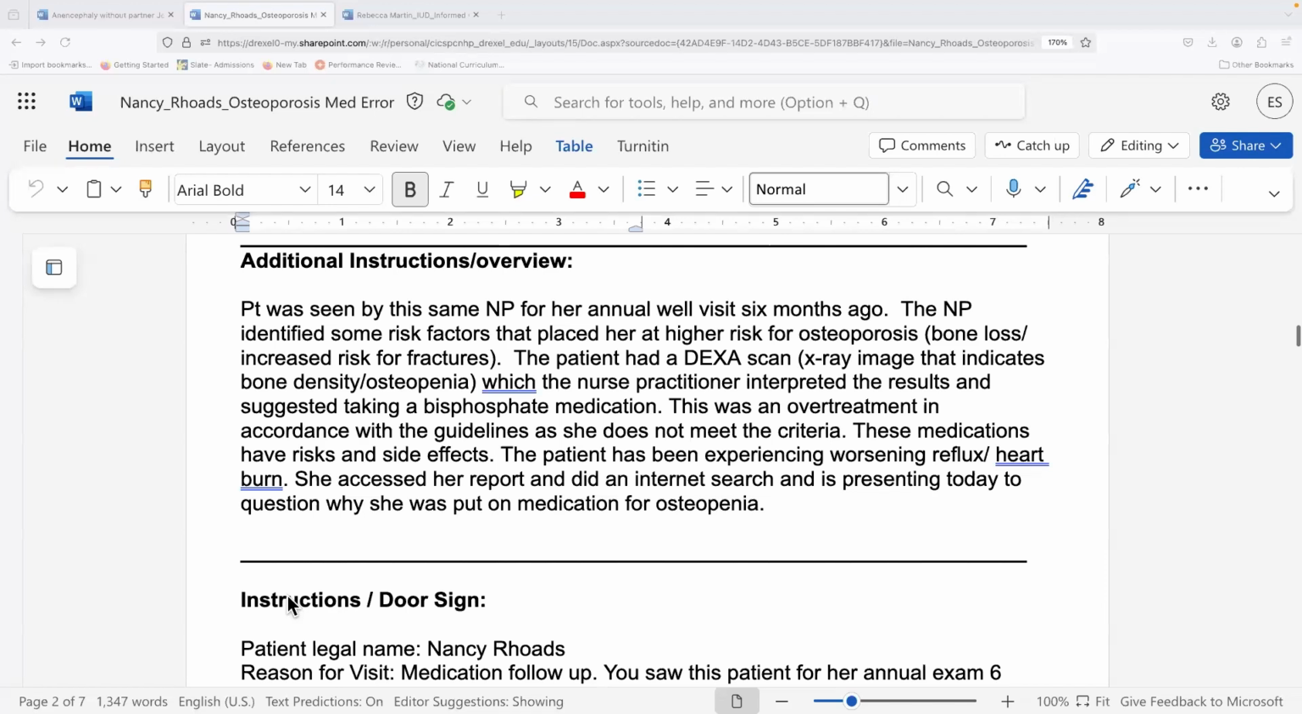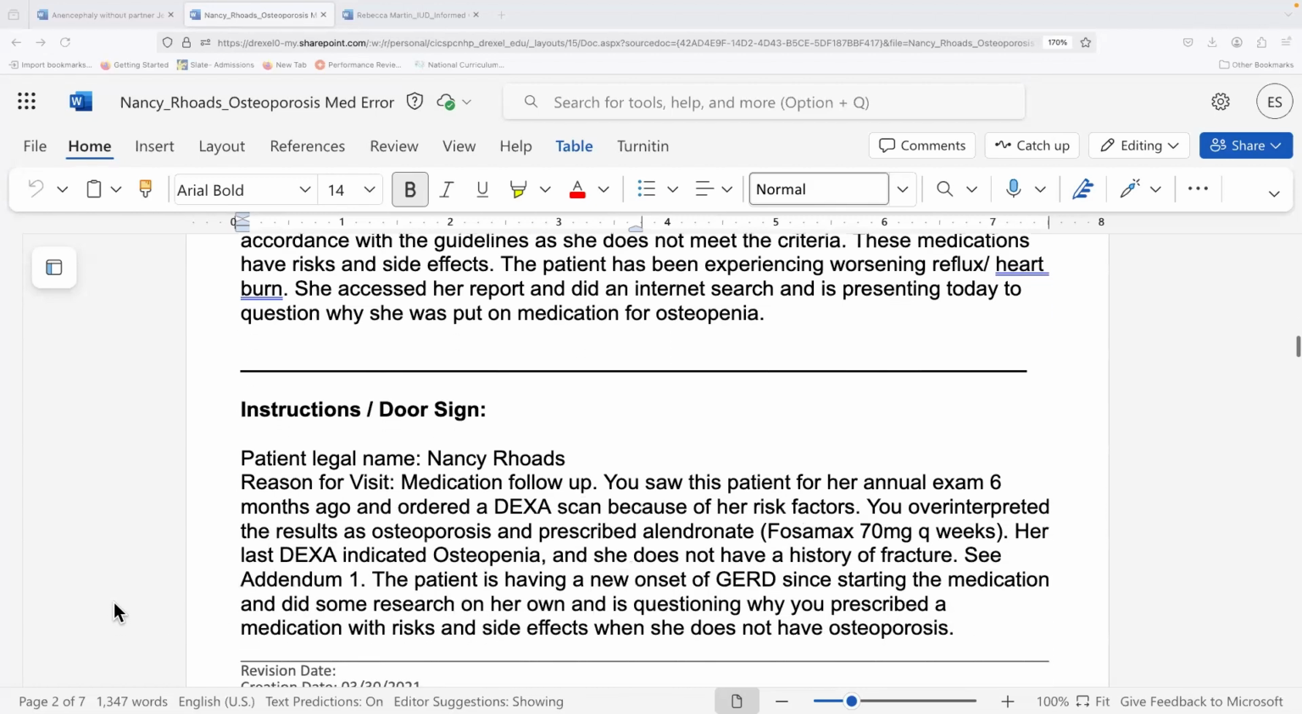You're getting some side effects from medication, you have worse reflux and heartburn, and so you did some internet searching on your own. You have your patient portal, so you've seen your DEXA scan results, and you put together that you're like, wait a minute, I probably don't even need to be on this medication yet. And I'm taking a medication that has all these scary side effects or scary risks and is causing me side effects. So you come today to approach this provider to share your concerns, and you're not real happy about it. You're not absolutely belligerent and screaming at the student, but you really want some answers from them.